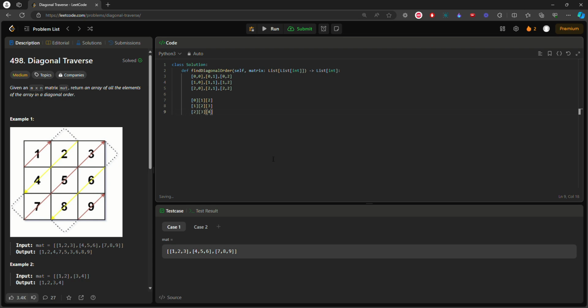So what do you see? You see that for every diagonal, the added values are the same. So 0 is one diagonal, 1 1 is another diagonal, 2 2 2 is another diagonal, 3 3 is another diagonal, and 4 is another diagonal.